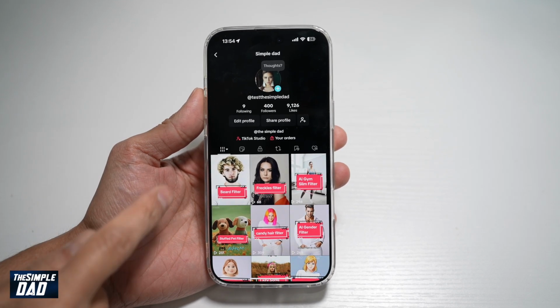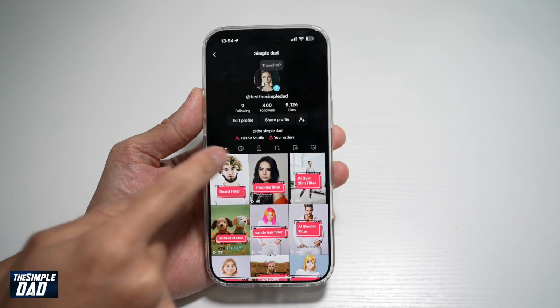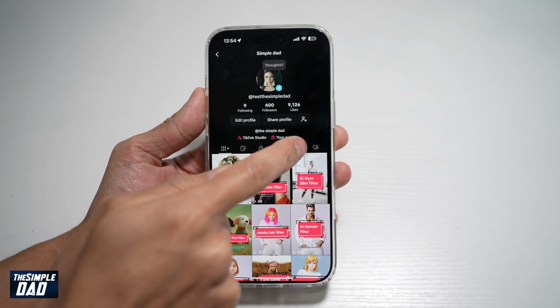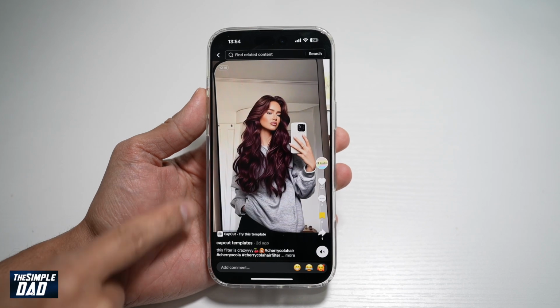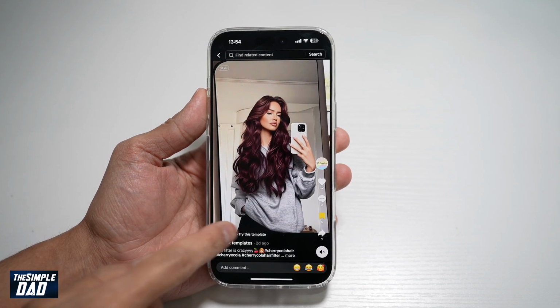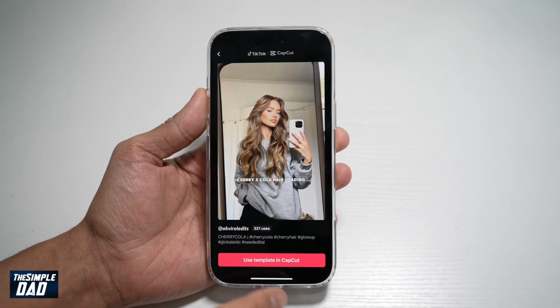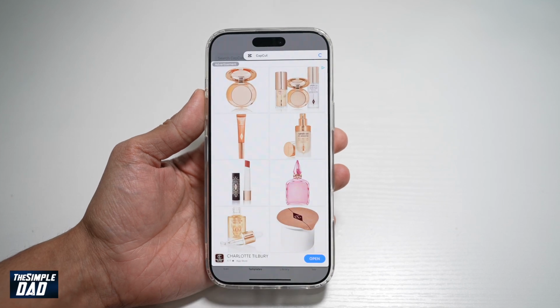Now stay till the end of this video as that cherry cola filter will appear right here in the video section. For now, I'll just go ahead and use it from my favorites. So this is the video you're going to use. Tap on Capcut, try this template. This will show you the template. Tap on Use Template in Capcut.